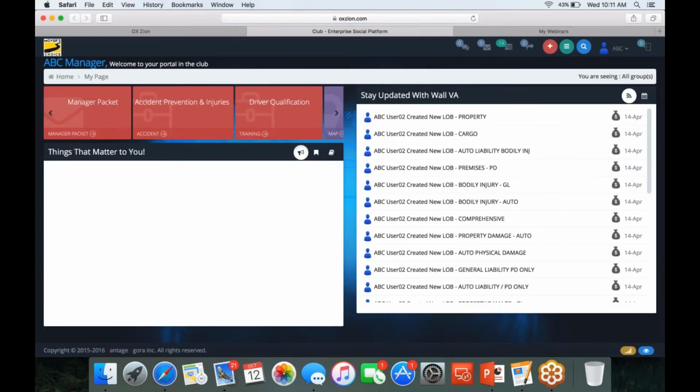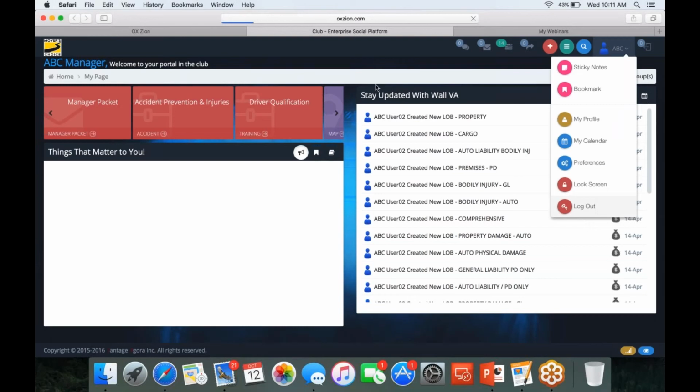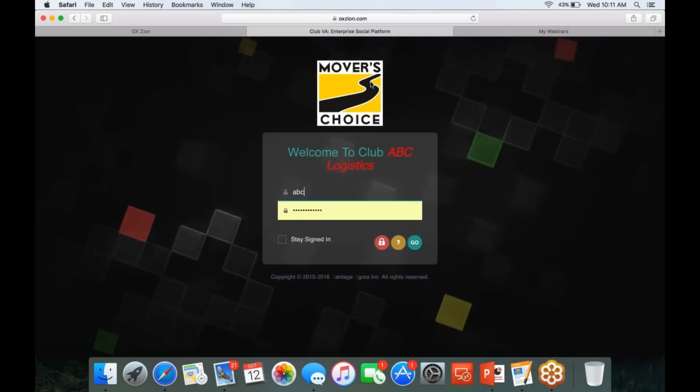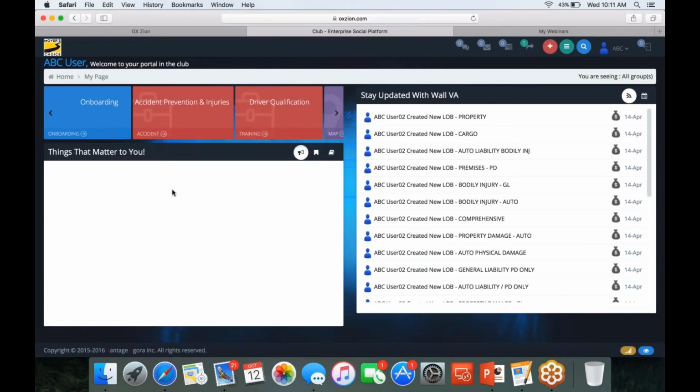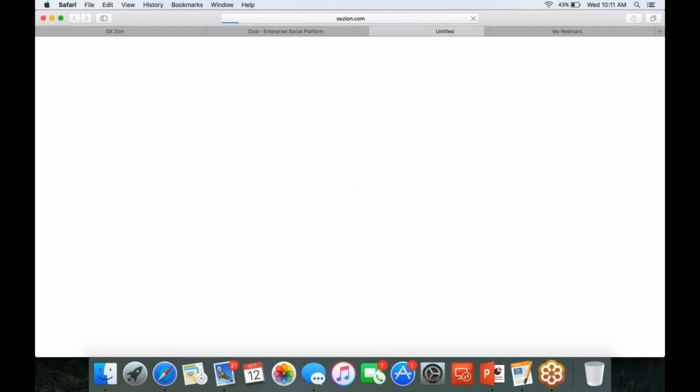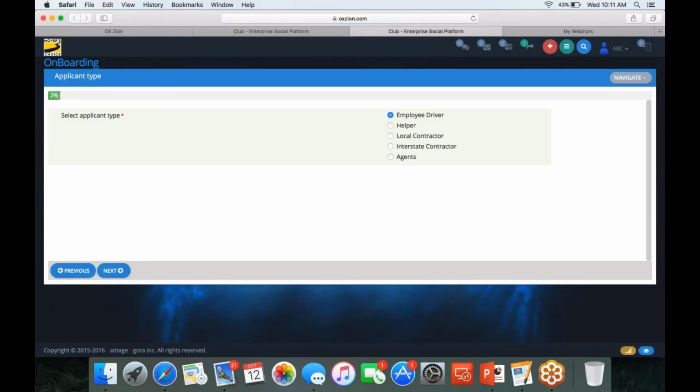What I'm going to do is log in as if I was an applicant and show you the visibility of the application itself that the user would be using. Now what we do is we come in and analyze your current onboarding procedure and your current application. And from there, we can plug in the application electronically, as you now see on your screen. First off, this could be any type of applicant. It doesn't necessarily have to be a driver, but for the sake of this demonstration, we're going to use an employee driver as the applicant type.